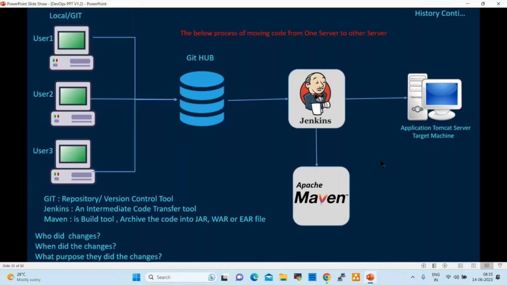Maven will take the raw, unstructured code and convert it into one artifact. Artifact is nothing but an archive file, a single file. That artifact will be given back to Jenkins. Jenkins will push it to the application server, and in the application server we deploy the code. So this is the CI/CD process. Every project team is currently following the same process in real-time projects.